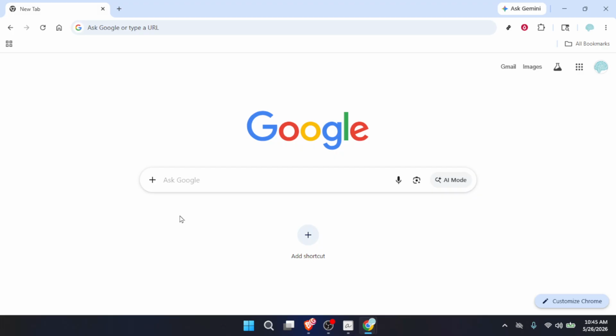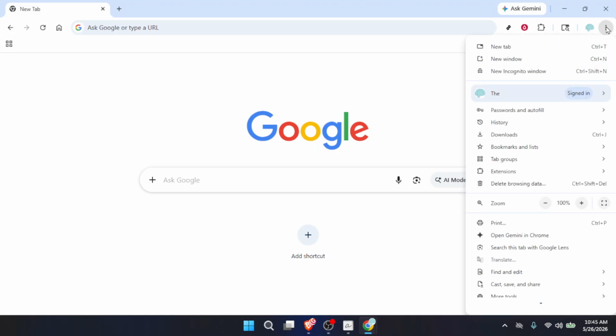With Chrome open, look to the very top right of the window. Click the three vertical dots, often called the More or Customize and Control menu. If your window isn't maximized, you might need to widen it to see the icon clearly. This menu is where Chrome keeps most of its tools and settings.